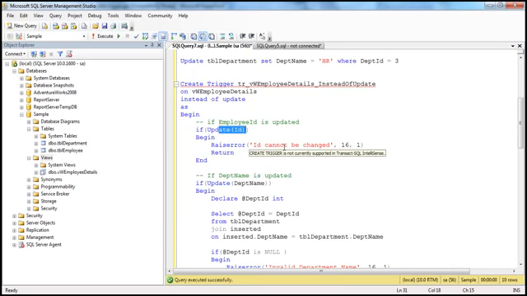So you need to check, okay, if the ID column, the employee ID, is updated, then we want to throw an error because you cannot change a primary key. So we are using the RAISERROR function. We have spoken briefly about RAISERROR in the previous session. If you want to throw a custom error, you can make use of RAISERROR. So we are throwing an error message saying ID cannot be changed, and this is the severity level and state.